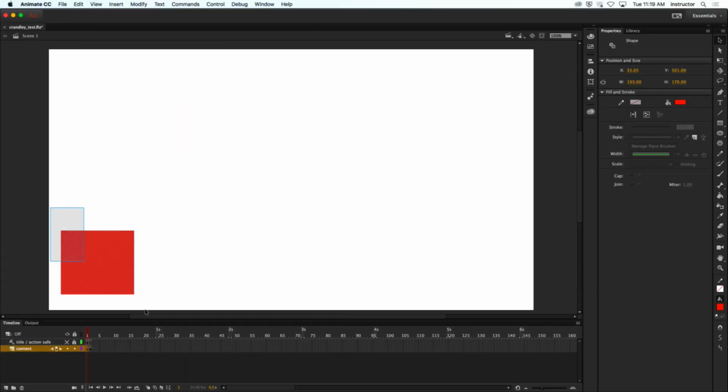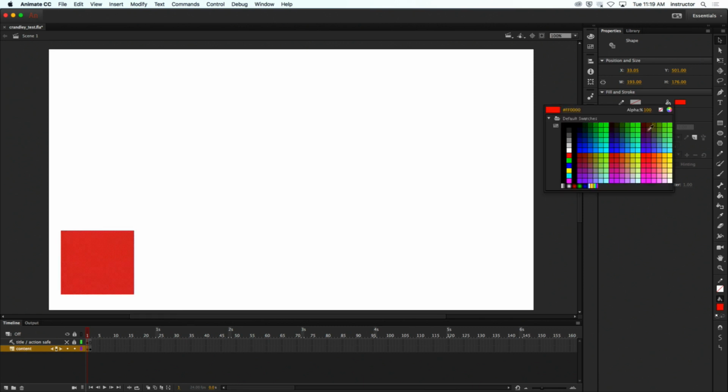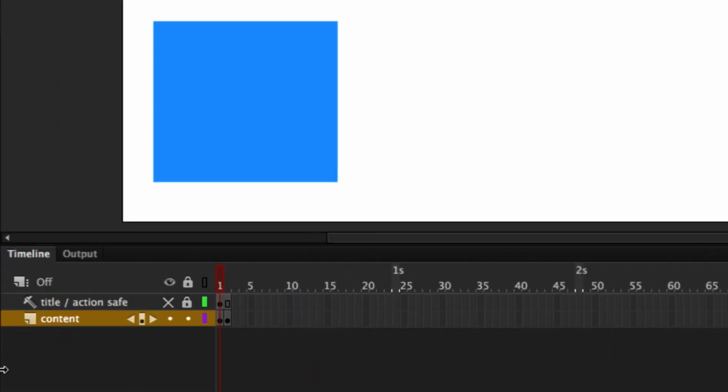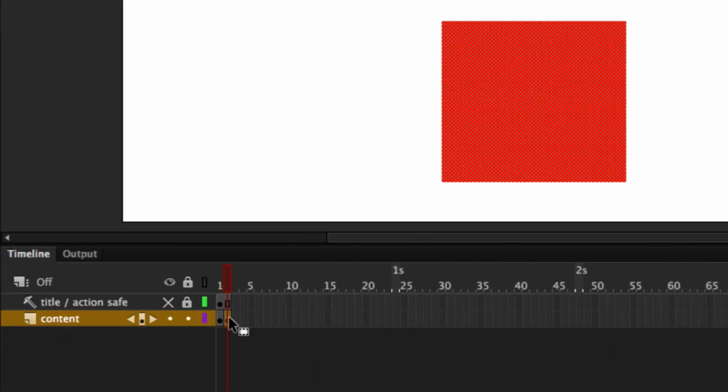So I'm going to select my square again. Let's change the fill color to blue. Why not? So now I have a blue square. If I go forward in time one frame, on this drawing I moved the cube and it's a different color. So when we have a black circle, when we have a keyframe, they're independent from each other. They're not linked, they're not referenced.